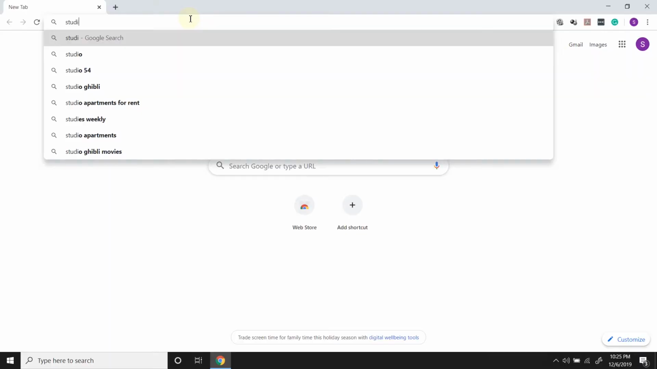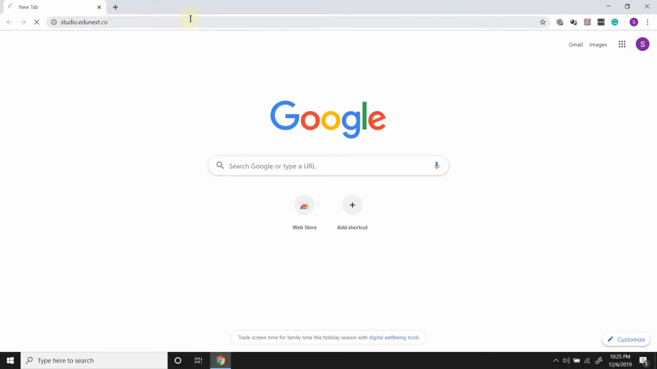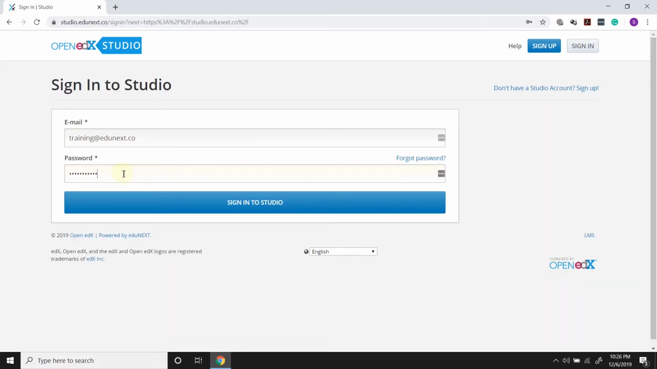In this video, we're going to focus on how to access OpenEDX Studio and how to make sure that you have permission to create and modify courses. Let's go on the address bar of your browser and type in your studio URL. In this case, we're using eduNEXT cloud subscription and our URL is studio.edunext.co. Just click on sign in, type your credentials and proceed.